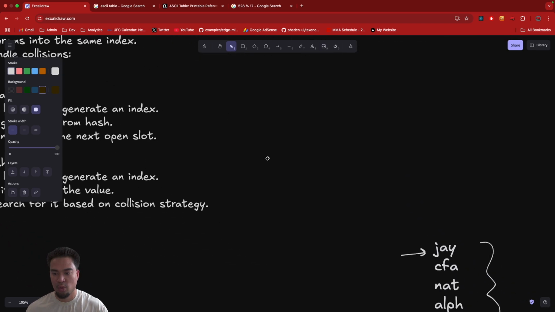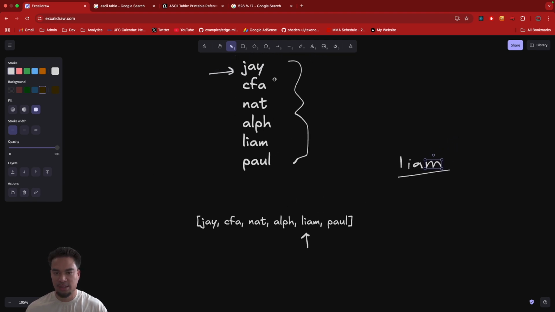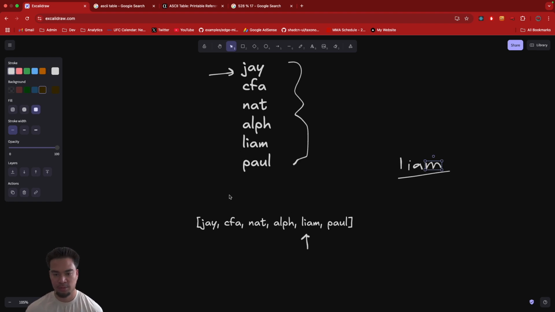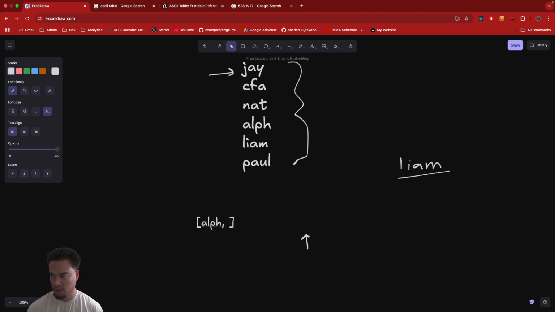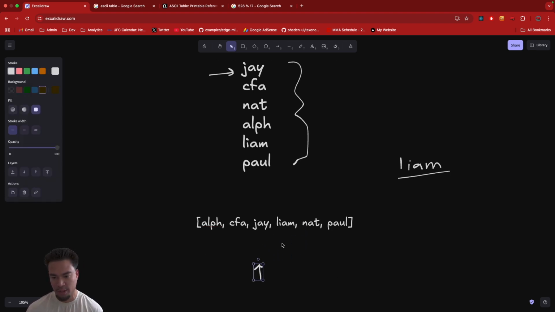So one way that we could speed it up is, okay, let's store all the names, but keep all of the names sorted. So we can take all the names and put them in sorted order. What would be the sorted order here? I think Alf definitely goes first, then CFA, then J, then Liam, then Nat, then Paul. So now we store it in our list in alphabetical order.